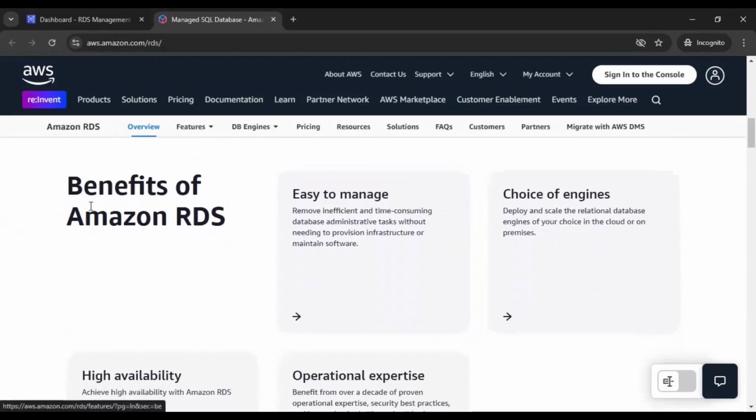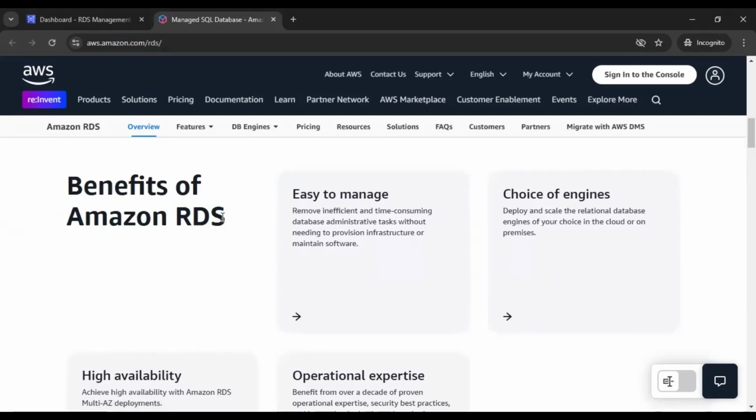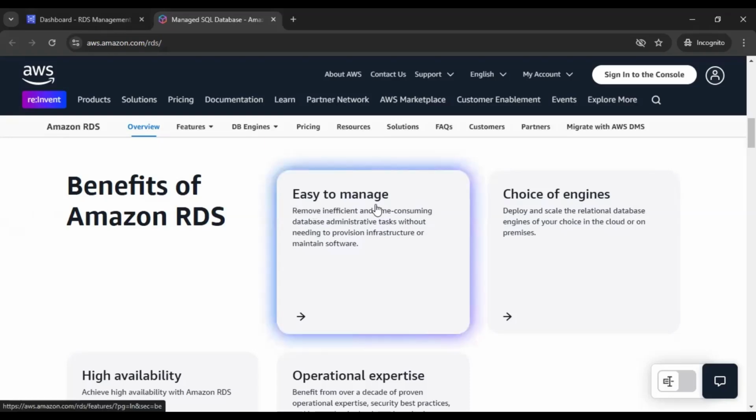But let me show you the benefits of Amazon RDS, which are offered by Amazon. First and foremost, it is easy to manage because you just fill the form and you can directly use the database either privately or publicly, and you do not need to bother about the underlying infrastructure and maintaining the software. You just specify the engine version and that's it.